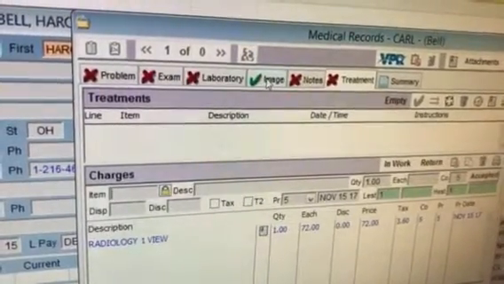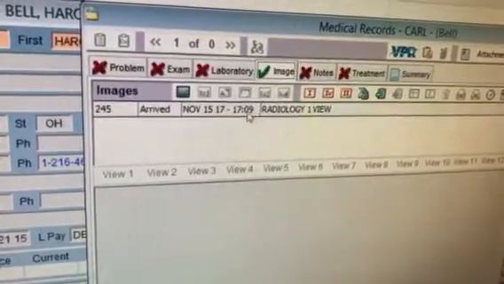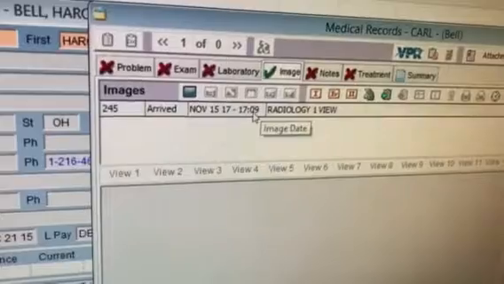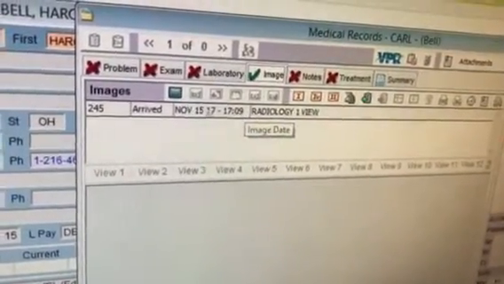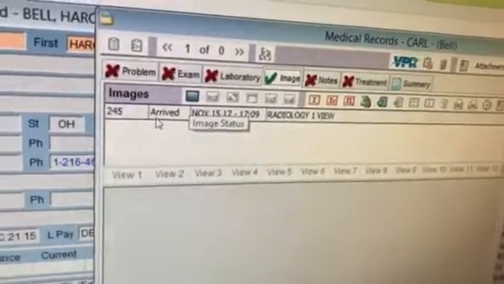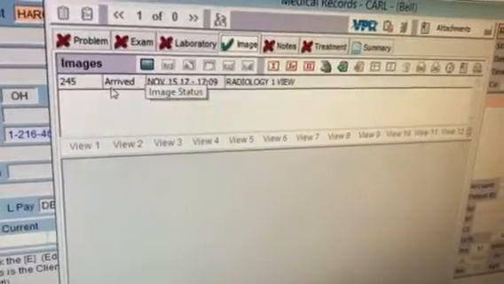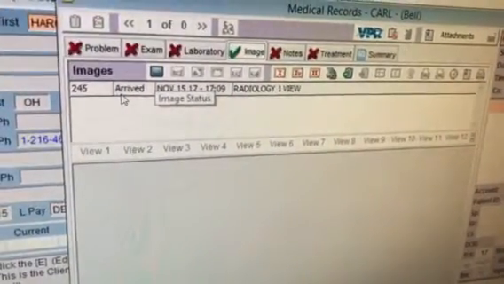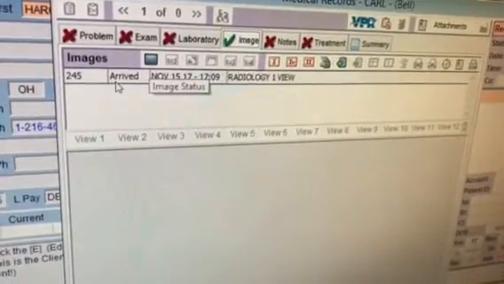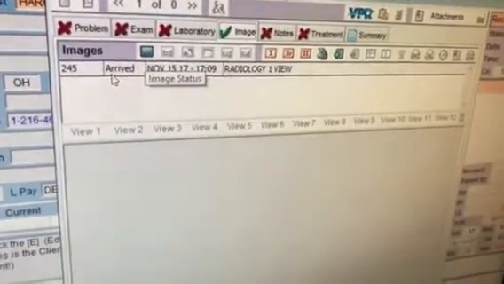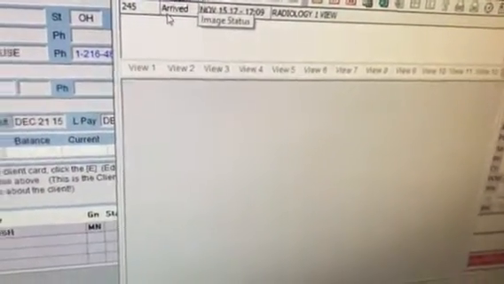If I click on the image tab to open it, you'll notice that I have a radiology study line item in the image tab of the medical record, and it says arrived. That means that my X-ray study has arrived at the ClienTrax PACS. And the ClienTrax PACS then automatically sends a work list order over to the acquisition software of whatever modality you're using. In this case, it would be X-ray.